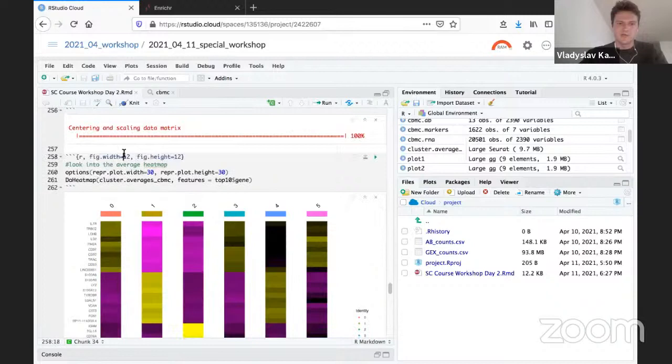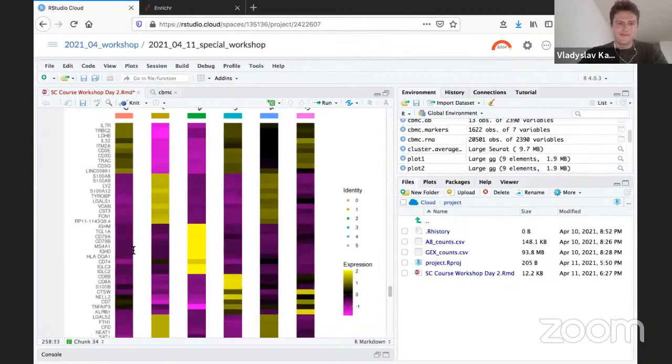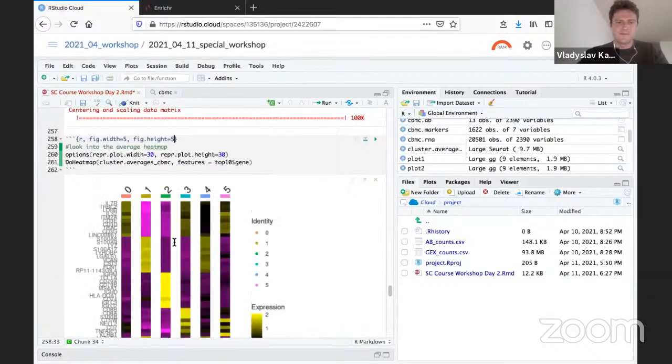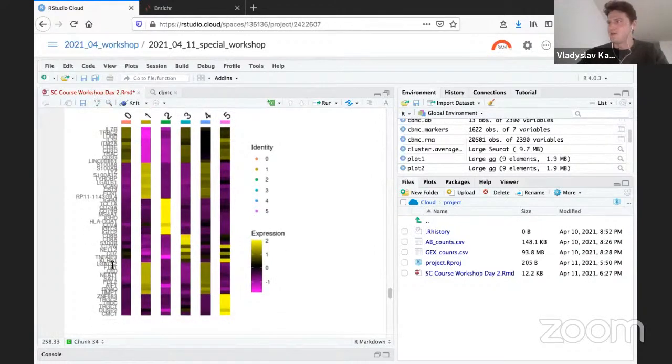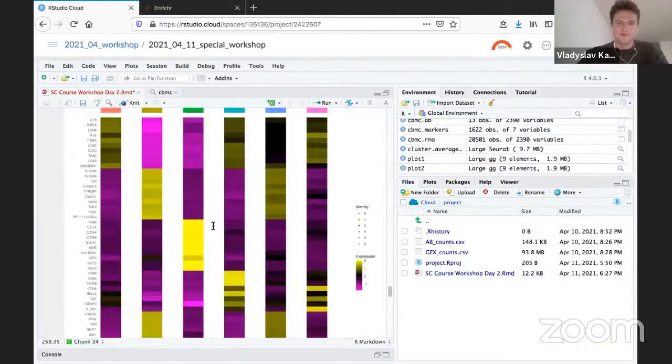You can change it, for example, to 8, and you will see how bad it looks now, or not so good. Let's say 5. You will see what I mean in that case. You can see now you cannot even see the proper gene names. So just play with the size of your plot in that case and look inside of the output.